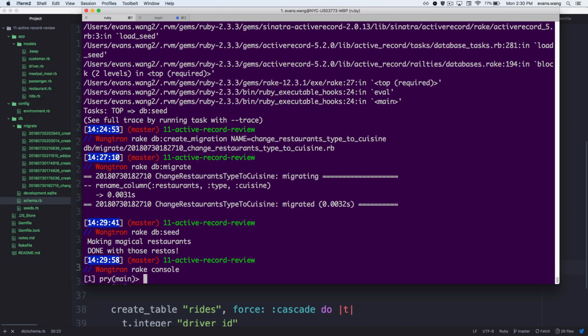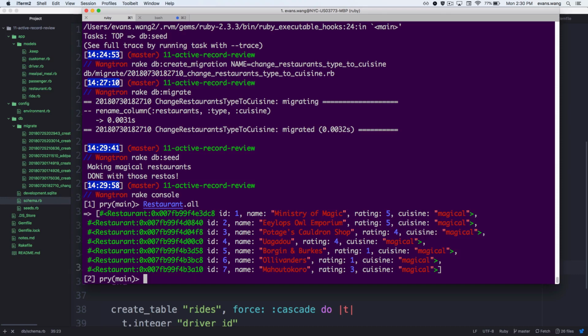Just got to move along. What is it? Restaurant. Cool. So they're all in there. Magical.